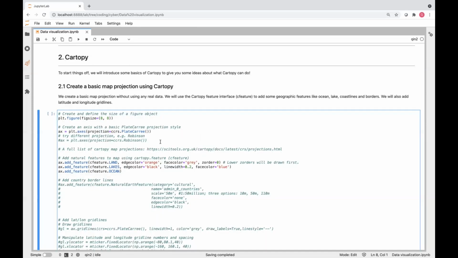Now let's look at the code line by line. First, we create a figure and define the figure size. And then we create an axis with a basic plate carrée projection. And you can always try a different projection like Robinson. And this link contains a full list of Cartopy map projections.